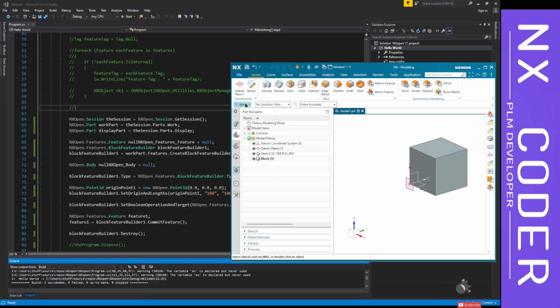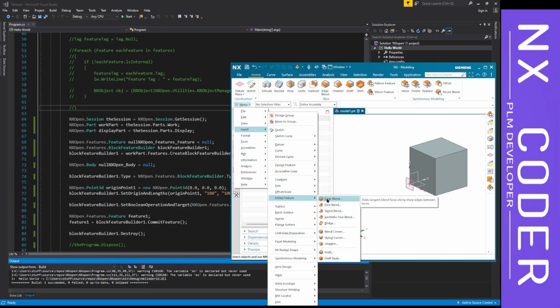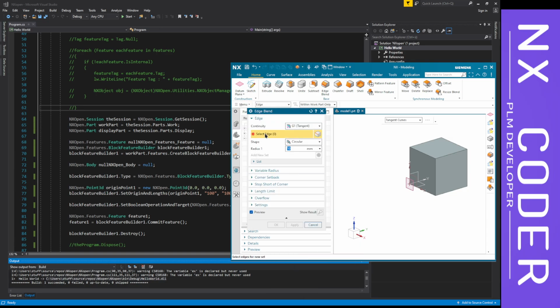So here if you see, I'll go back to my NX, and to create an edge blend, it should be in design feature, detail feature. So insert detail feature, and then I click on edge blend. Now if you see, there are three values that we are going to provide. Four. By default, it selects what type of tangent you are going to use. So these values will be coming from the user. The user, or your customer, will say, I want to create an edge blend on a certain edge.